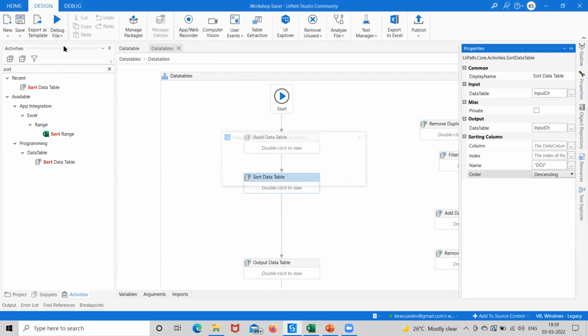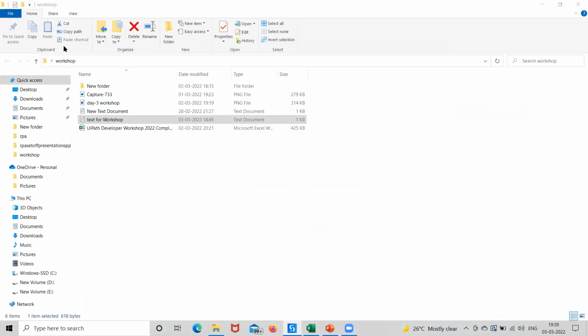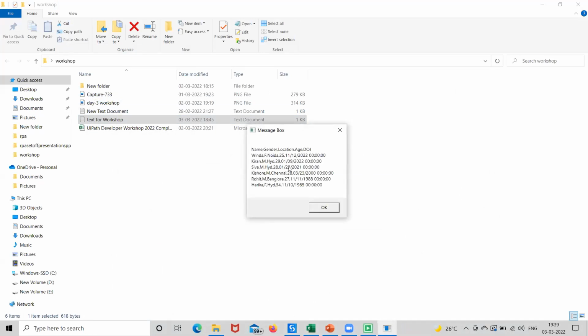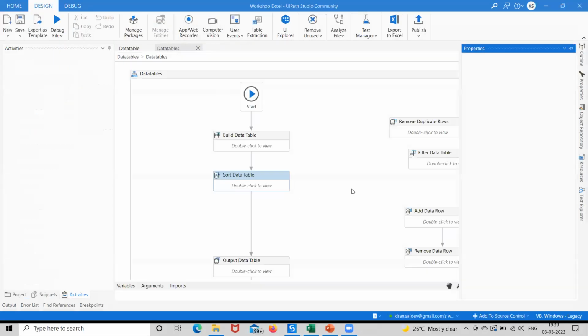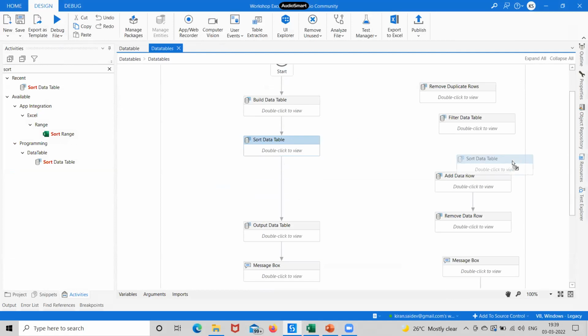So let me just run the file quickly. See here, so now comes the latest data which is of 2022, 2022, 2021, 2000, 1988 and 1985. So it's not that you can sort only a single column. After this particular data you can also sort the other data. Okay, so that is how we can try to utilize the sort data table.